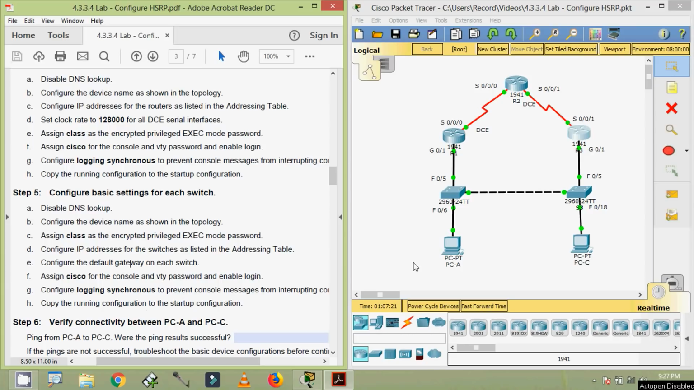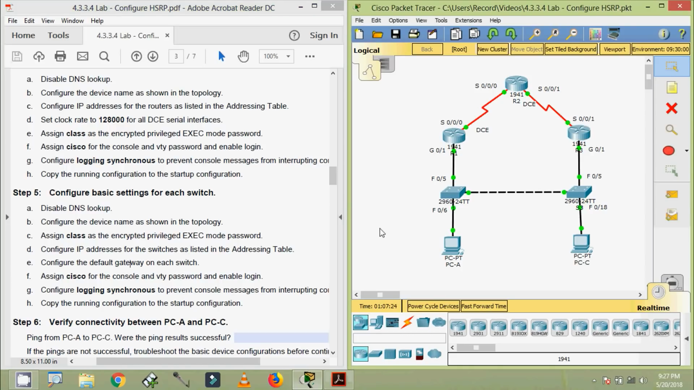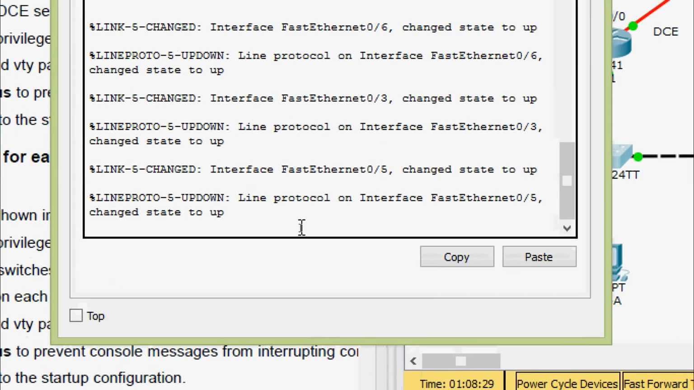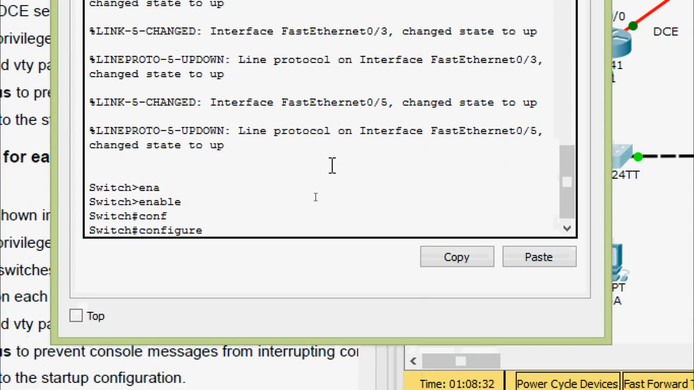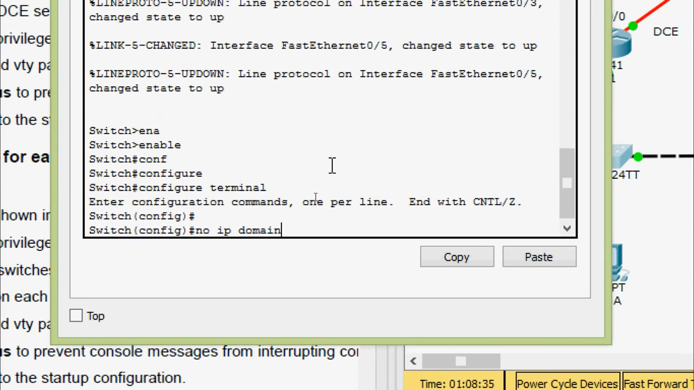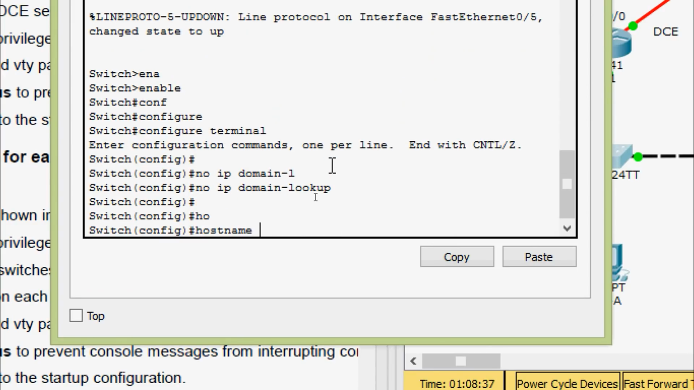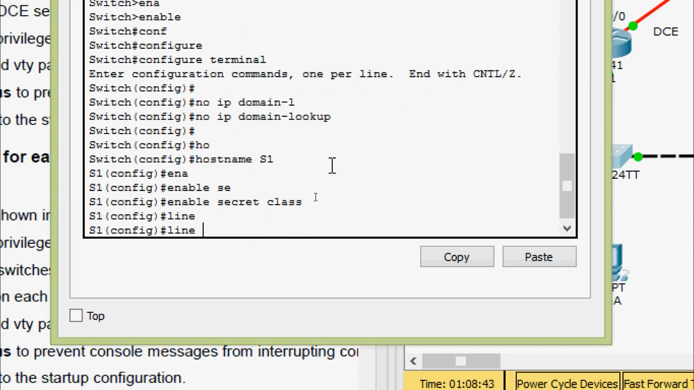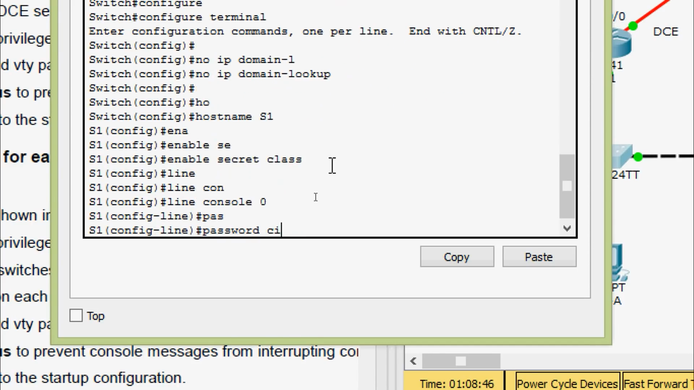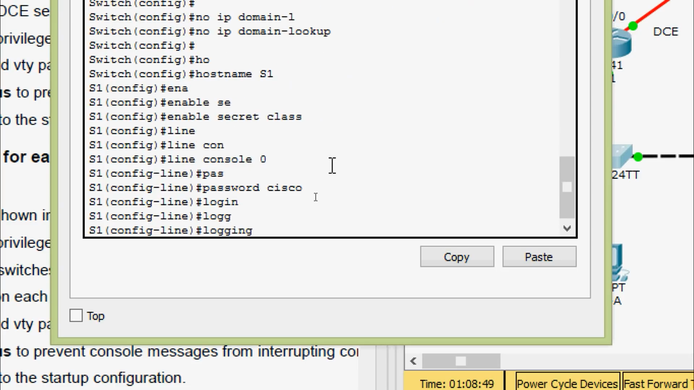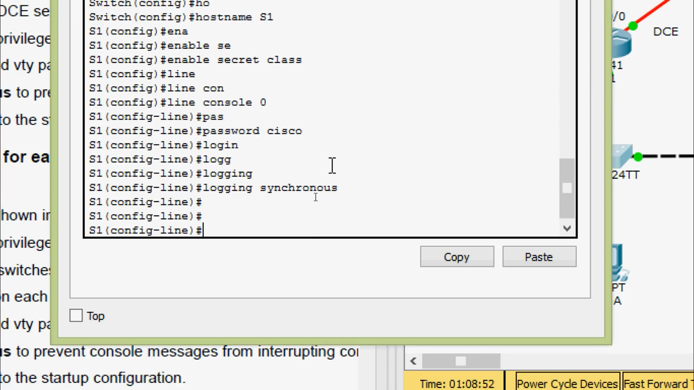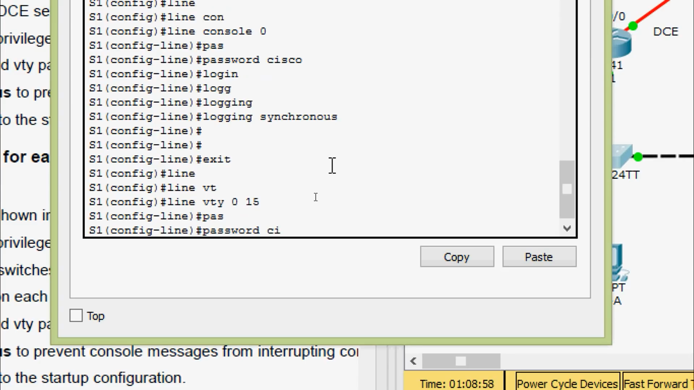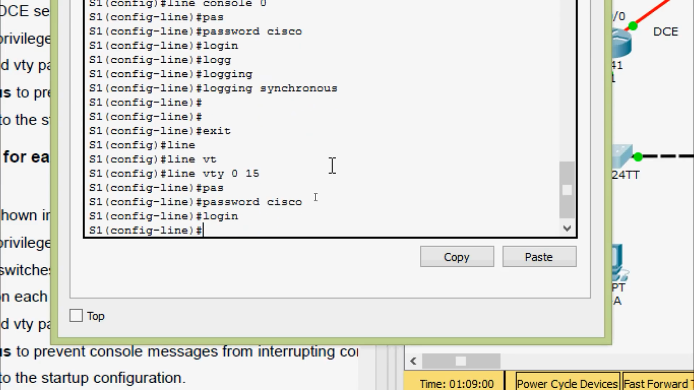So we will do these basic settings on these switches S1 and S3. First of all we will do it on the switch S1. CLI. Enable, configure terminal, no IP domain lookup, host name as S1, enable secret class, line console 0, password as CISCO, login, also logging synchronous, line VTY 0 to 15, password as CISCO, login.